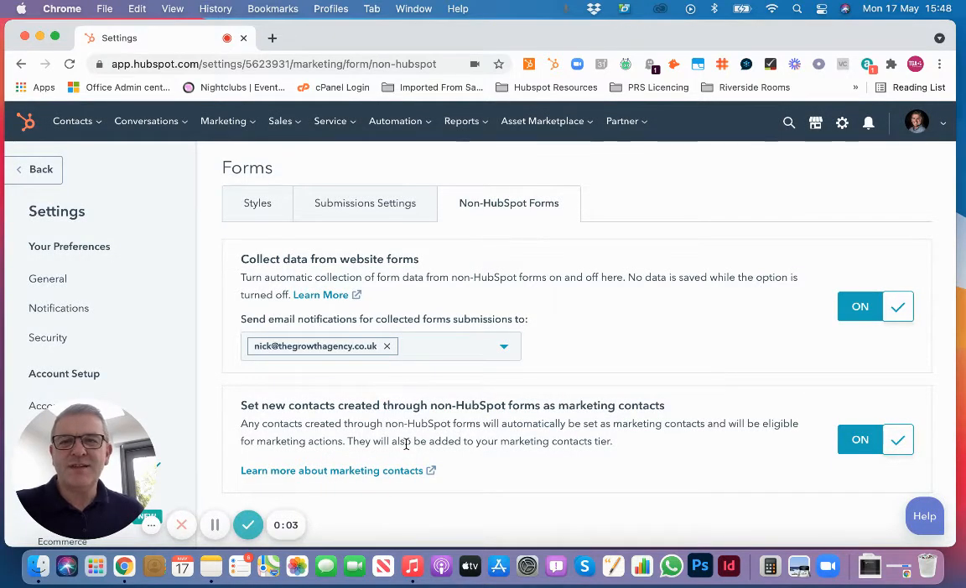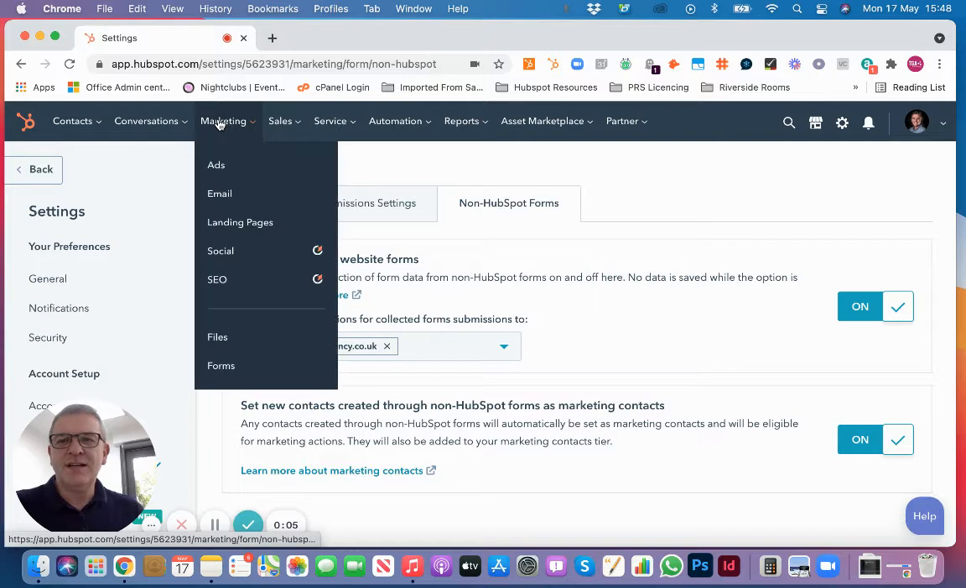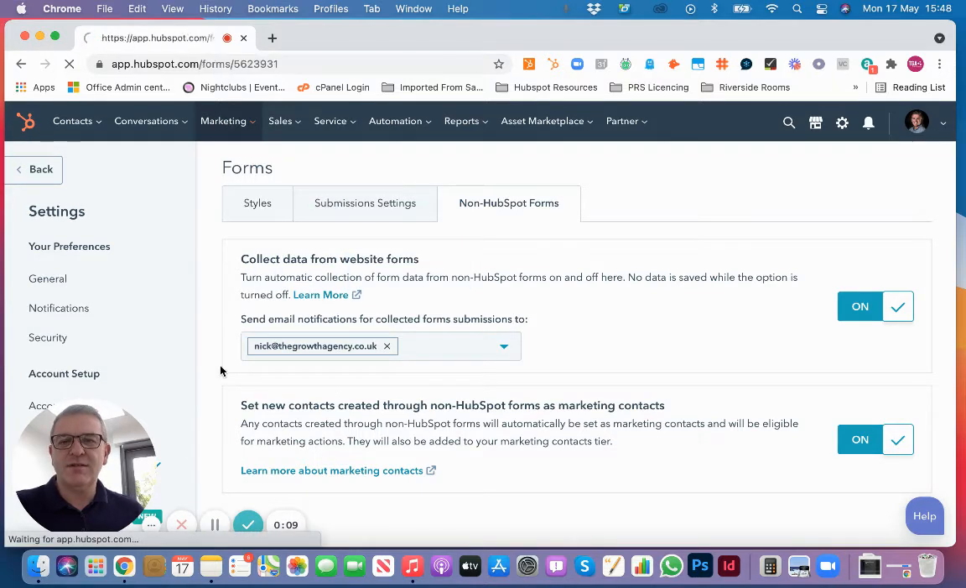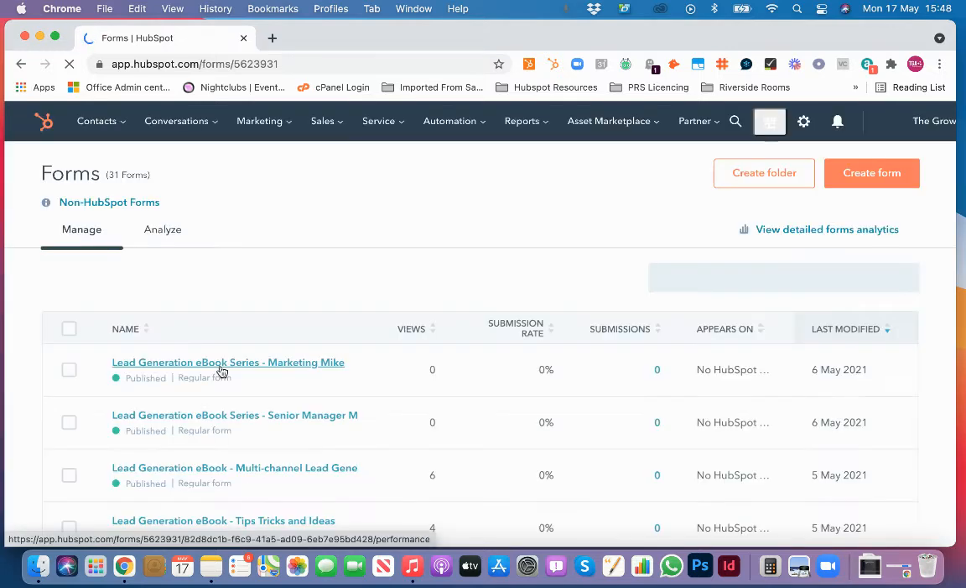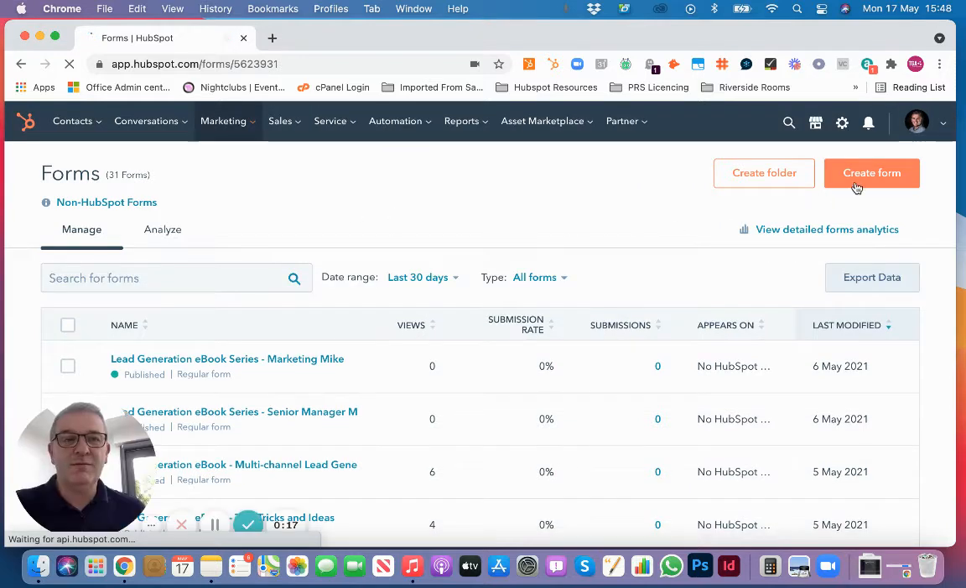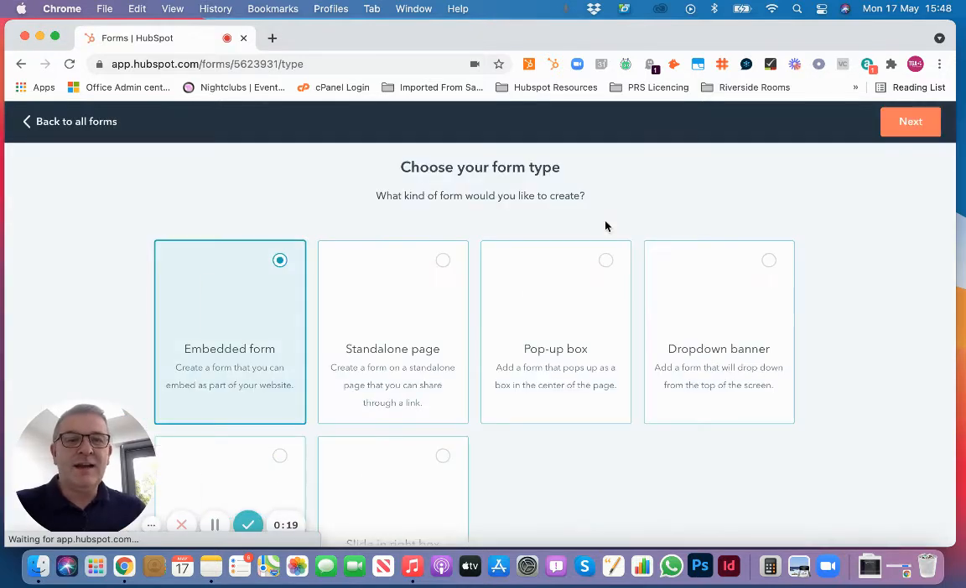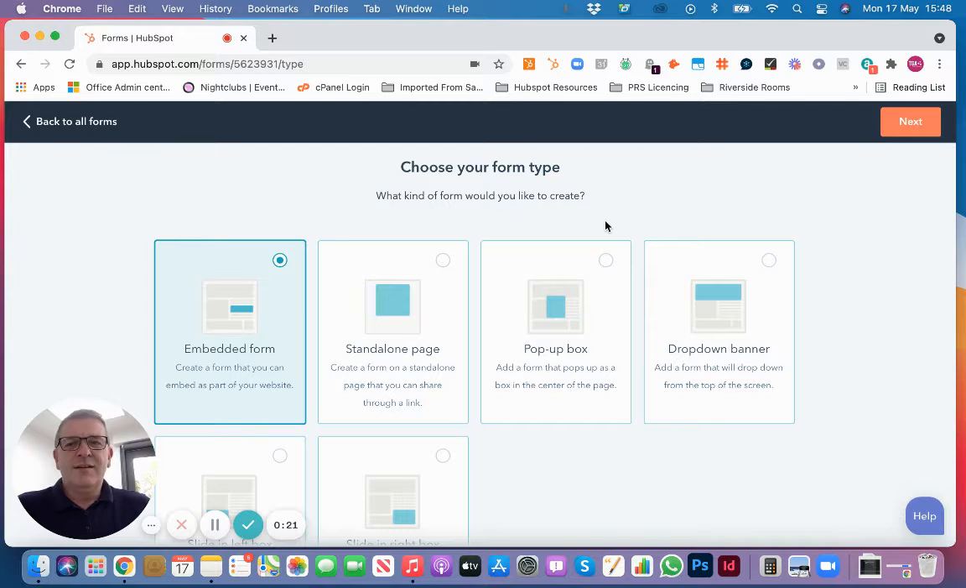So when you've set your settings for your form, to actually create a form, you head over to Marketing and scroll down to Forms. Now there's some really great templates in here that make it really easy to create your first form or embed them within a website. So if we click Create Form over here, we get a choice of an embedded form.